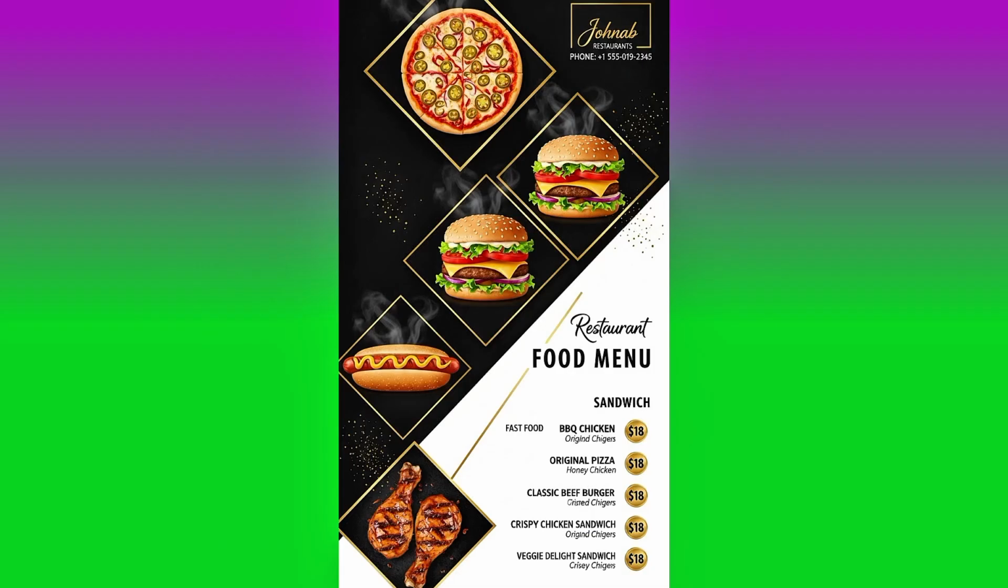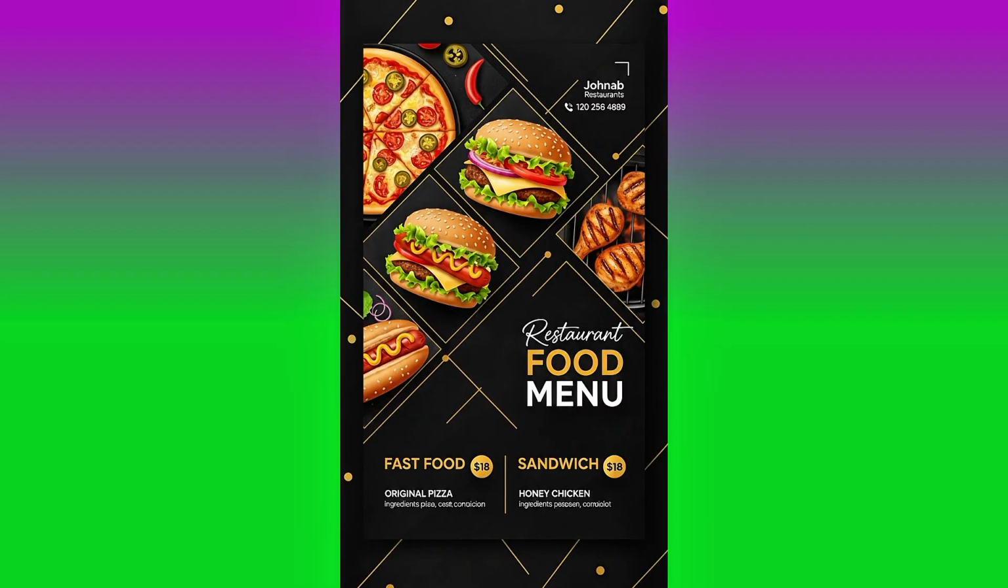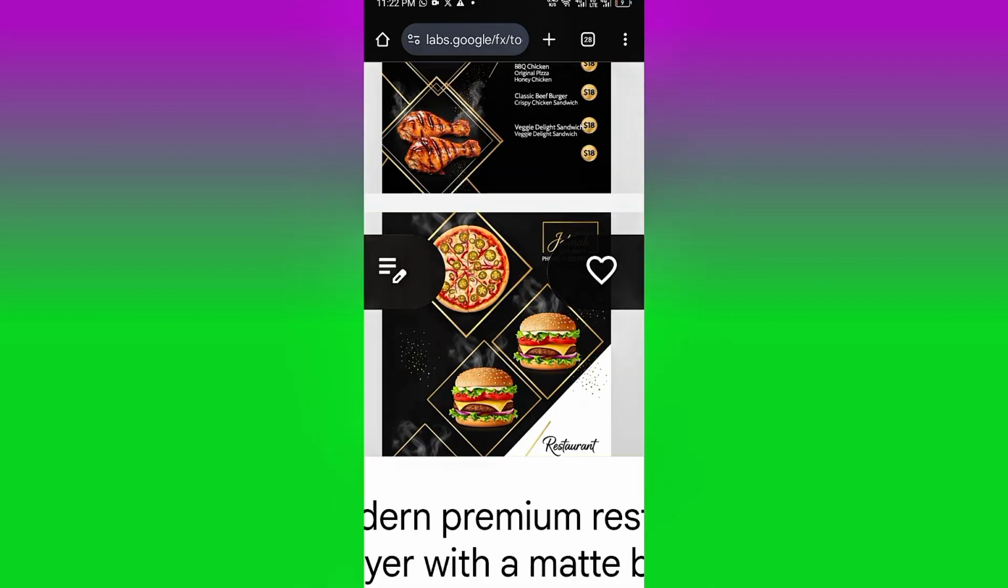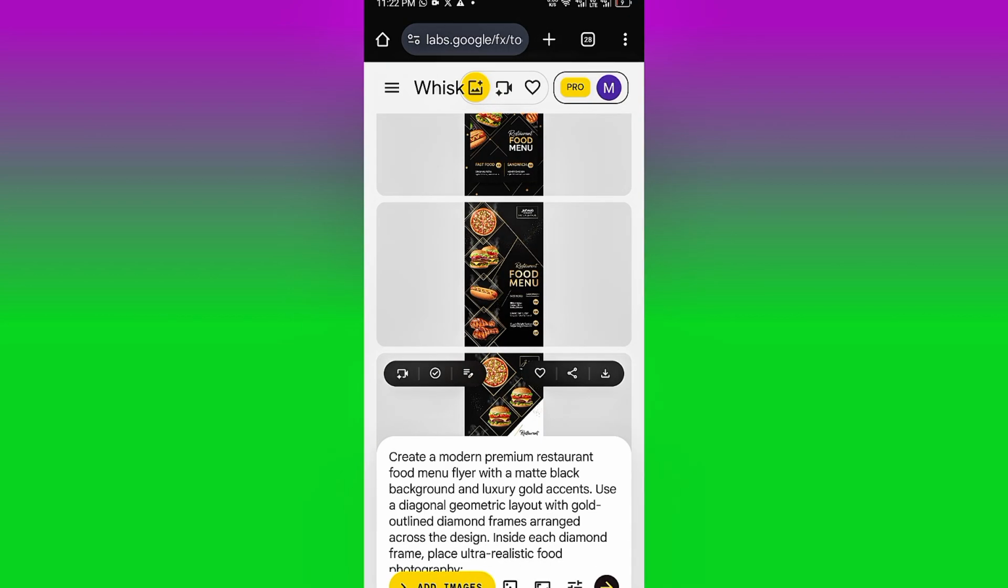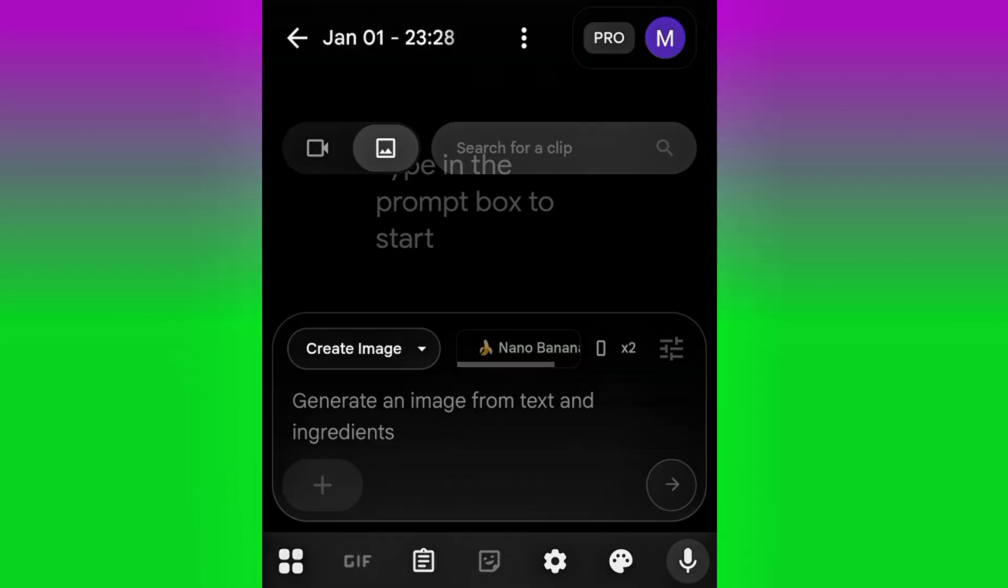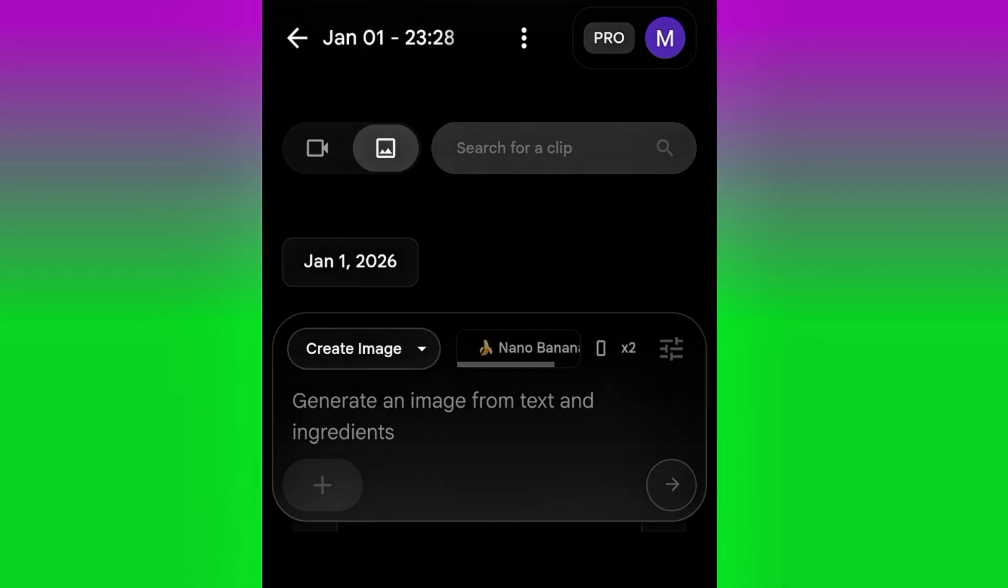You see, let me zoom in very well. Look at this one. You see, look at the design. It's looking very nice. Almost the same thing. Now let's test it on Google Nano Banana Pro and see what you are going to get. So I'll just go ahead, paste it, and then hit OK. Now let's watch and see.